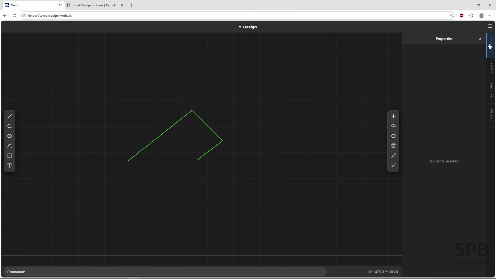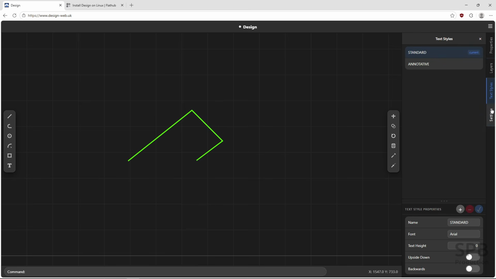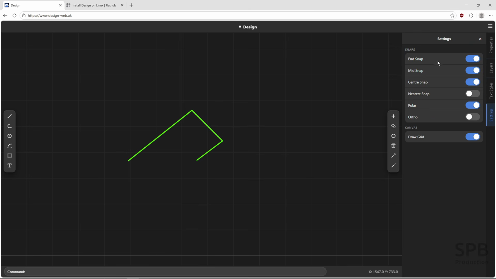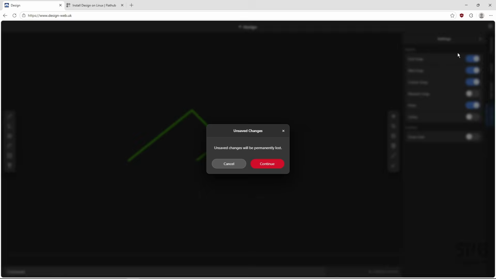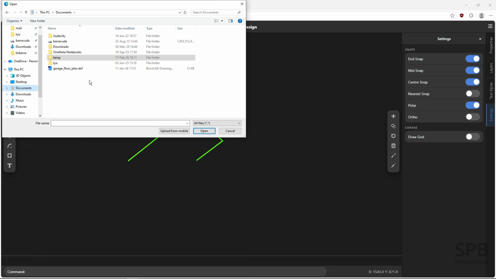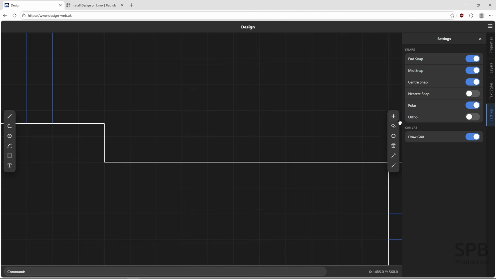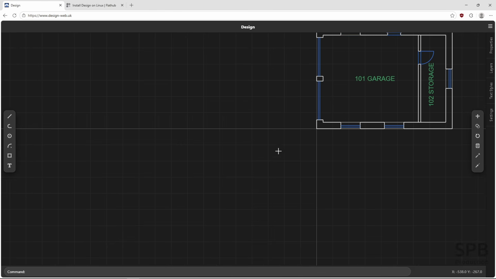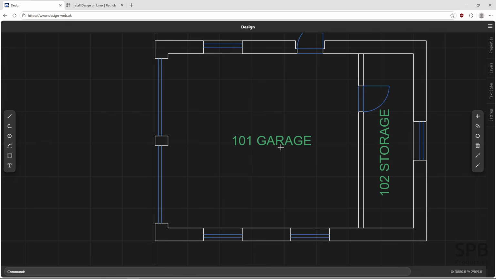There's also properties palette, so if I select the polyline, you can see the properties of the objects. We have got text styles and some other snapping settings, and I can also hide the grid. And of course, I can save the files as DXF, or I can open existing DXF files. So I did not want to save this one. And I will open my garage floor plan, and I can start to work on my garage project.